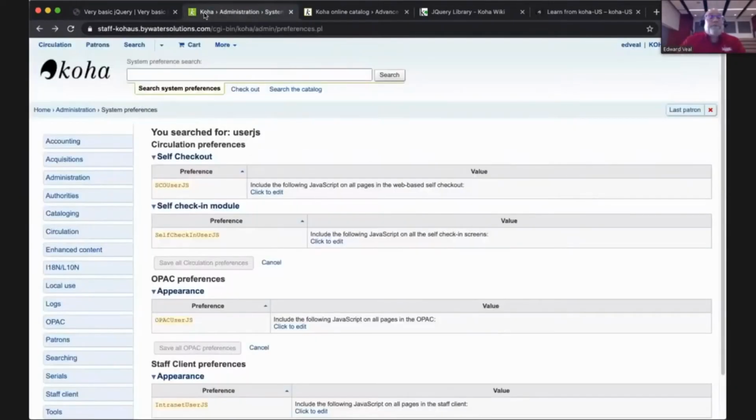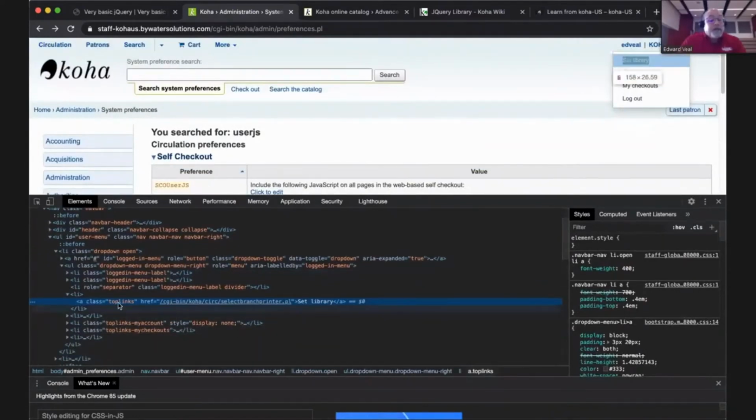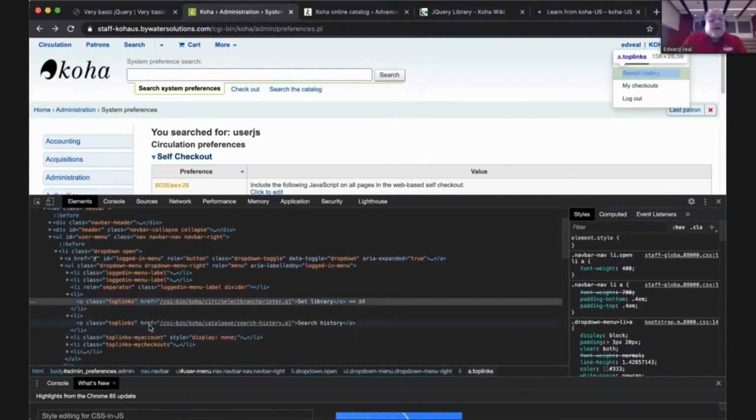So let's go over there. Let's come back up here. Let's look at the inspect. And as we see, there's nothing that differentiates this from the other top links. It just is a top link. So if we simply use top link, it's going to have effects on other things as well, like it would remove the search history. So we don't want to hide based on that. We want to hide based on something a little deeper in. So we're going to choose to hide on set library or search history, depending on what it is you're trying to do.